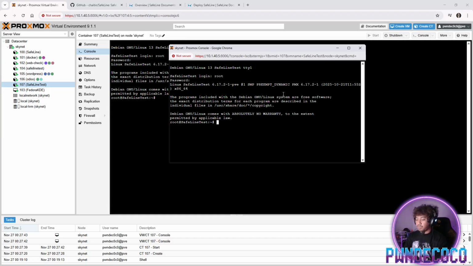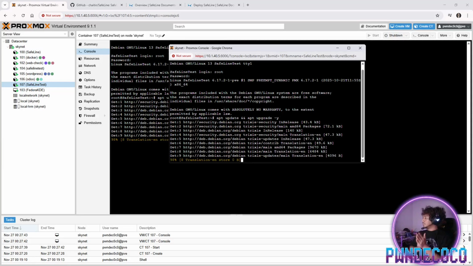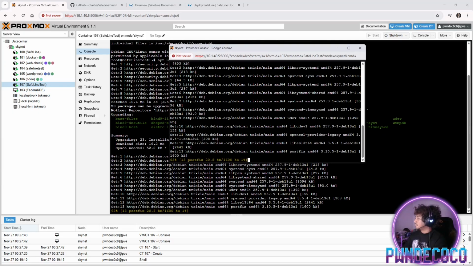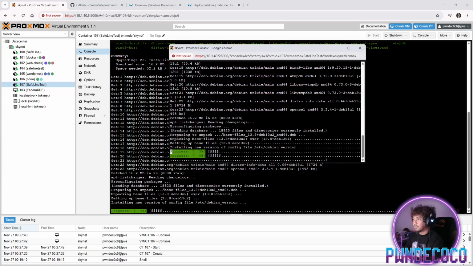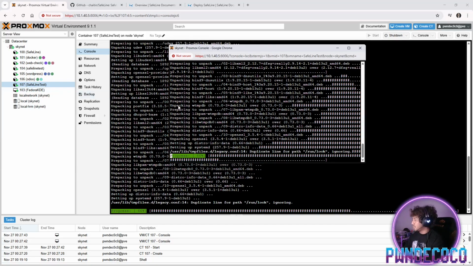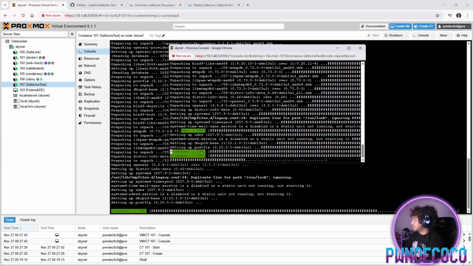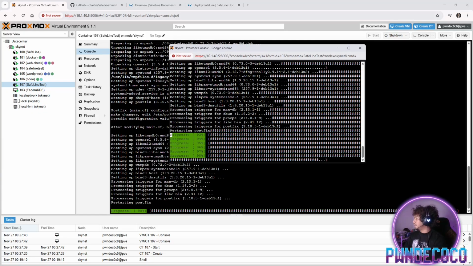All right, so first things first, apt update and apt upgrade. So it's just updating the environment. Okay, after updating, we will install a couple of things. The certificates, kernel, GNU. I believe the full scripts are in the description below, so you could easily copy paste them on your environment as well.